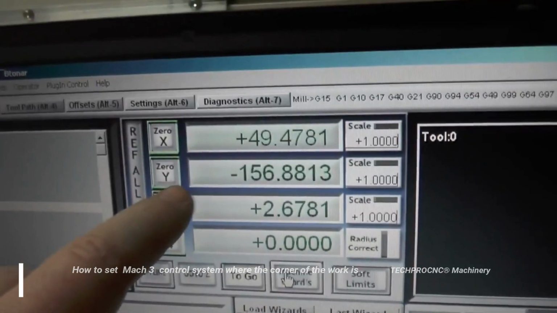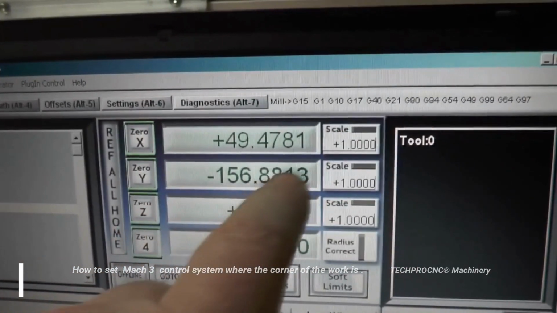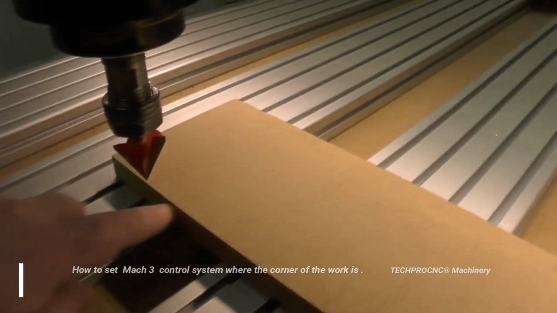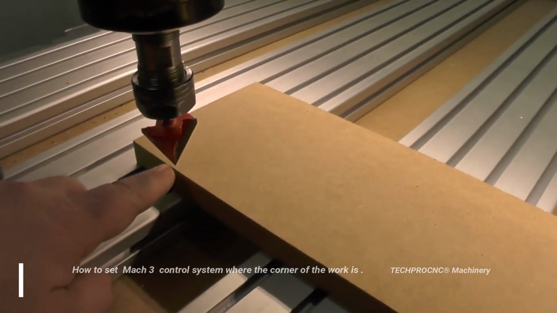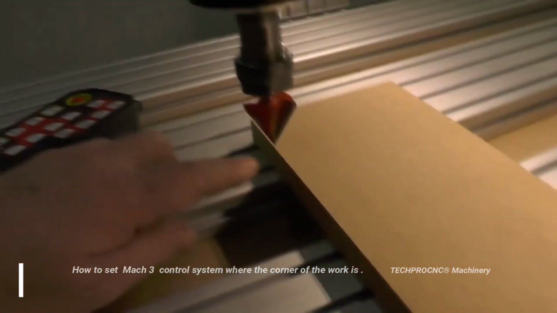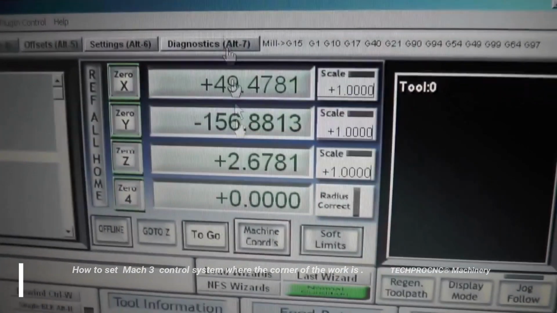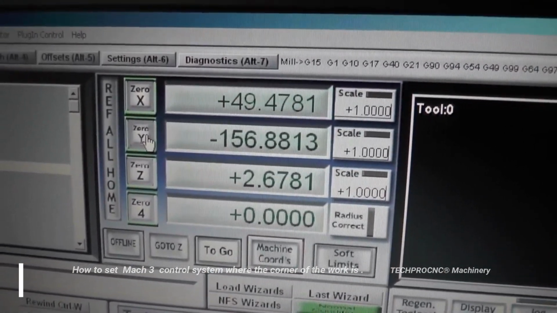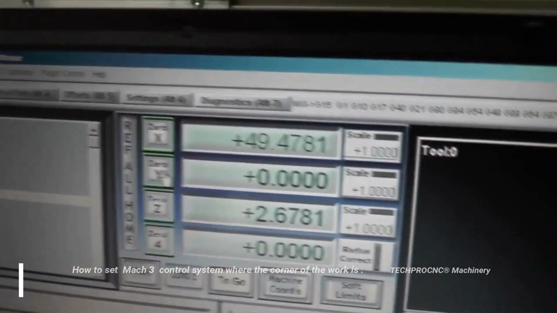Now the next one you want to set is the Y axis. At the moment it's showing some random value. Now you've set it to be this edge here. So all you need to do then is say yes, I'm happy with my Y position, and again just click that button there and that will go to 0.